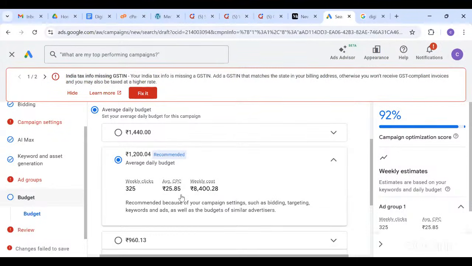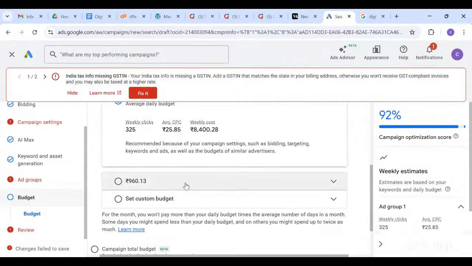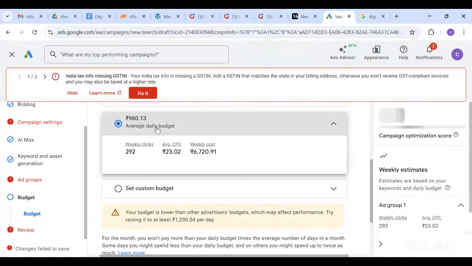Without investment, without showcasing it to your audience, you can't wait one or three months, or sometimes more than that, for the website to rank. But to get in front of the audience very fast, Google Ads is going to help you. That's the benefit of the Google Ads platform compared to SEO, what we actually learnt in the last class as well as in today's class. So here you have this, or you can go with 960 average daily budget.